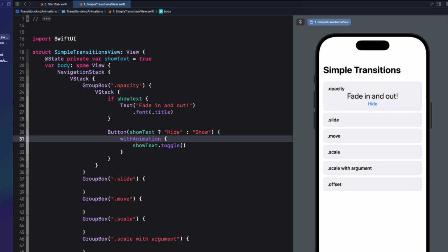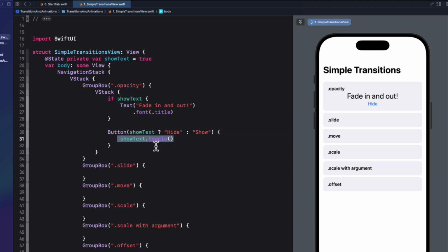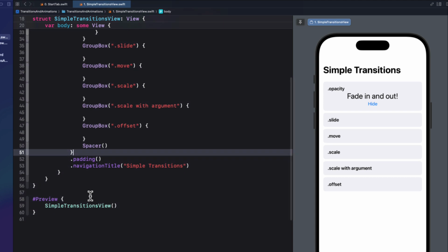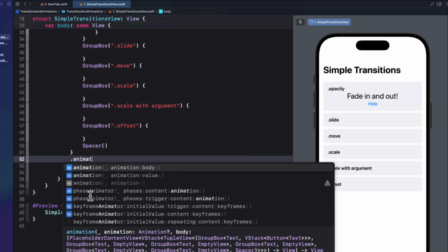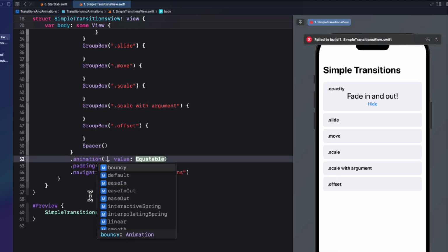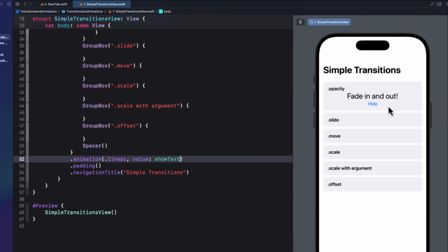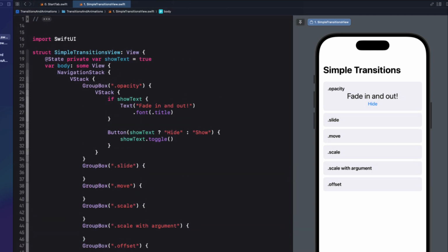The text fades in and out, but we want to be able to animate the other 5 group boxes here, and each one of them will have a button that will toggle that same showText Boolean. So what I can do is I can remove the with animation block around the action here, and then I can apply an animation modifier to the entire VStack, specifying a linear animation based on the value that will change, which is showText.